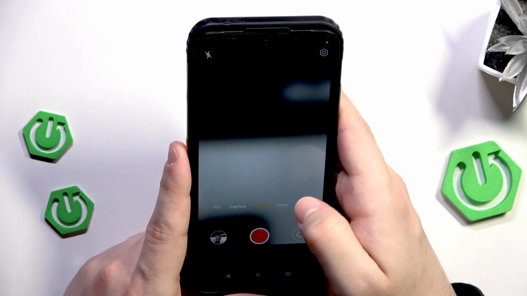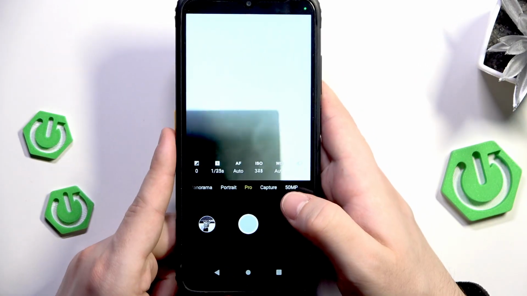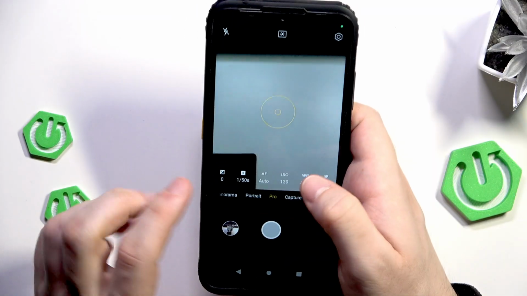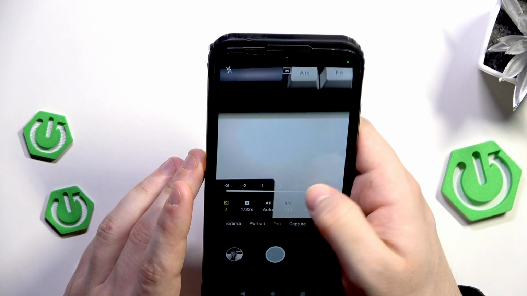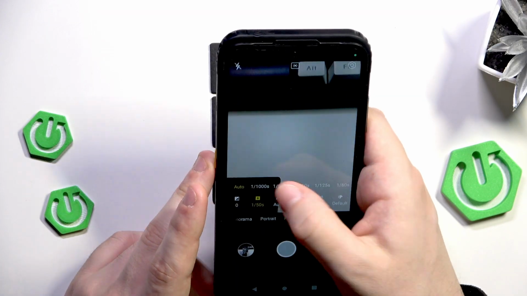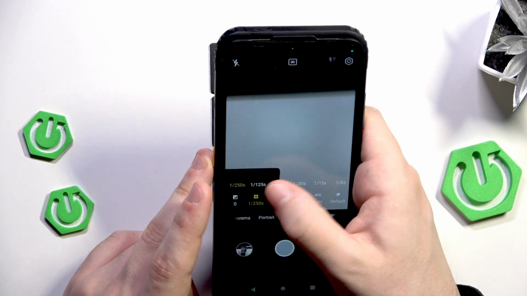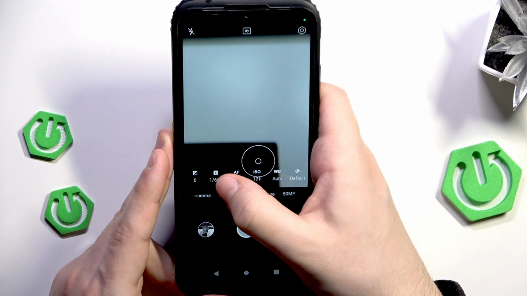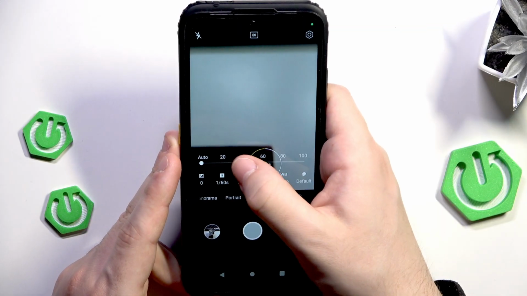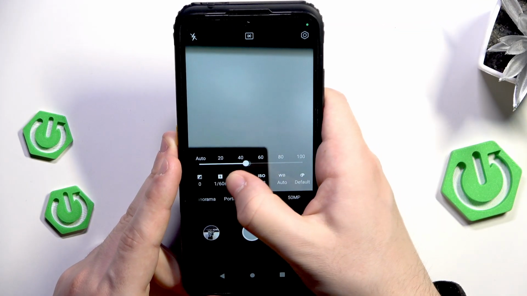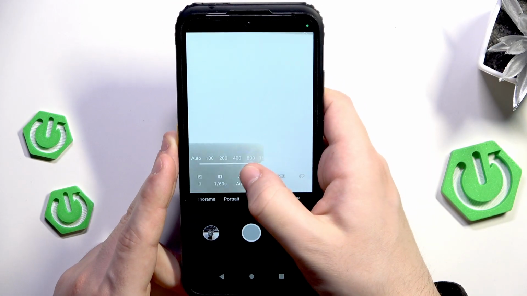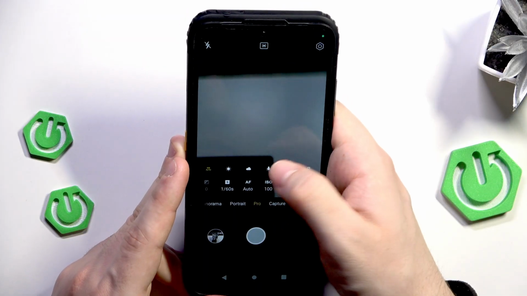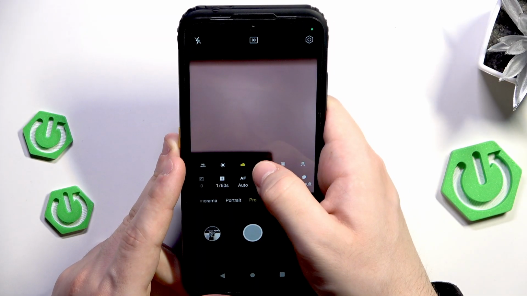Okay, on the left side we have the Pro mode. In here we can change things, such as the exposure. We can also change the saturation. We have those levels right in here. We can change the automatic focus. We can change the ISO, the white balance. We have different modes.